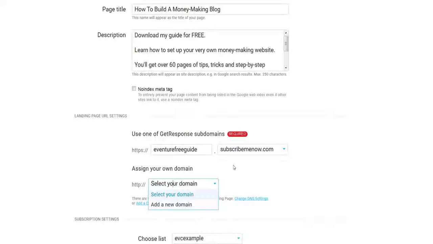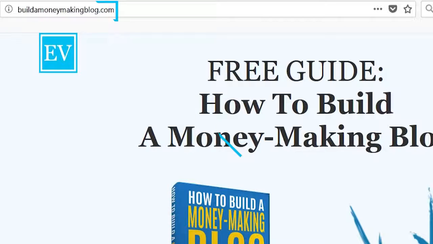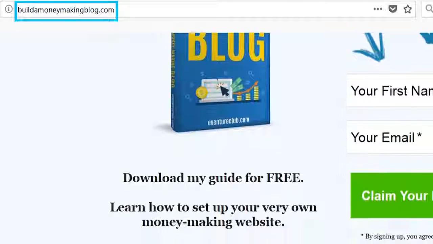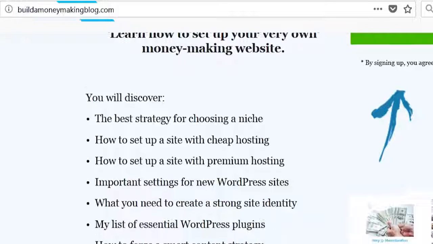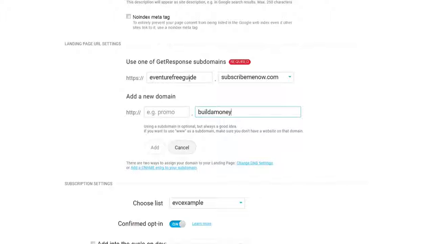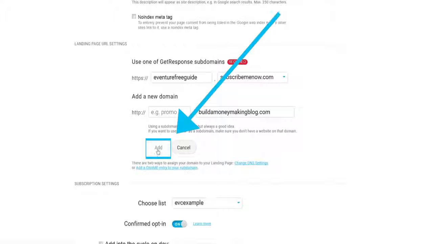You might have noticed that my landing page URL simply says buildamoneymakingblog.com. Do you want this clean type of URL for your landing page? If so, here's how you do it. 1. Select Add a new domain. 2. Type in your full domain name without the www prefix. 3. Click Add.